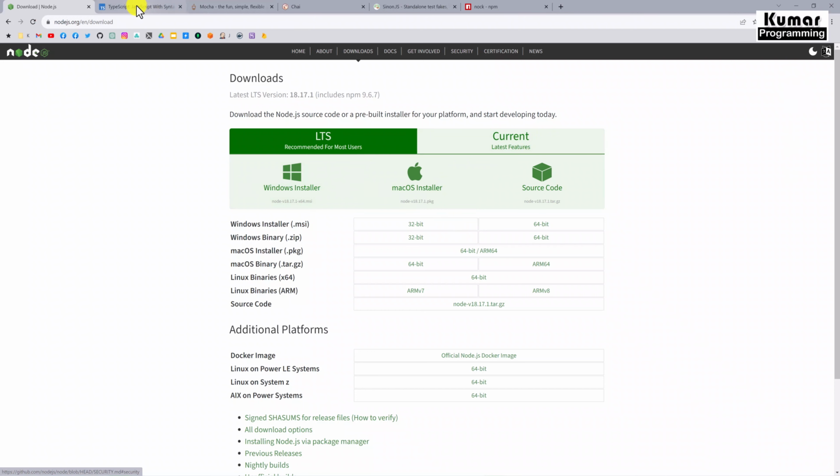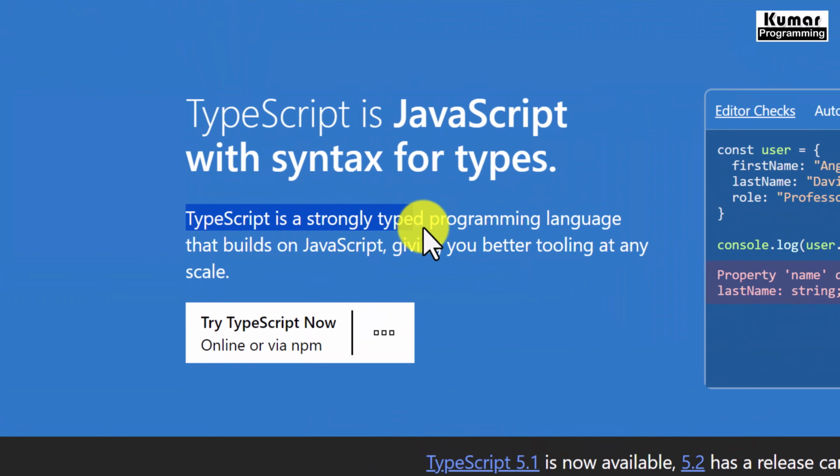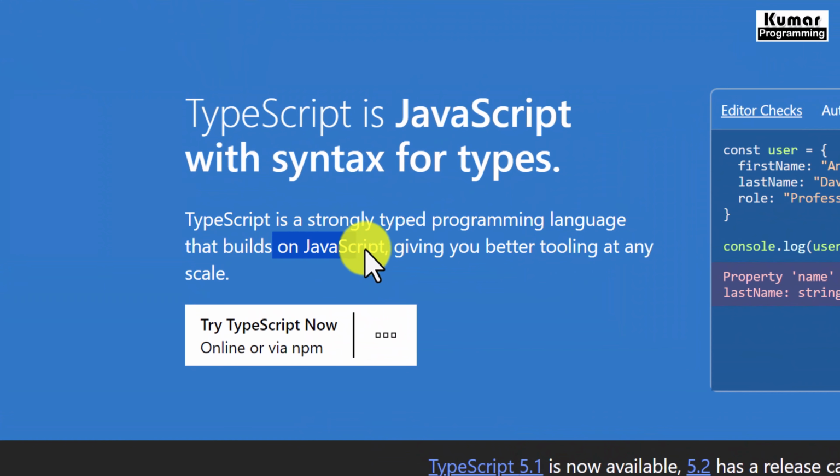Okay. Now the second important thing is that we are using TypeScript. Basically, TypeScript is a strongly typed programming language that is built on JavaScript. So basically TypeScript is mainly written on top of JavaScript by adding types to it. Okay. So TypeScript is a more strongly typed language.